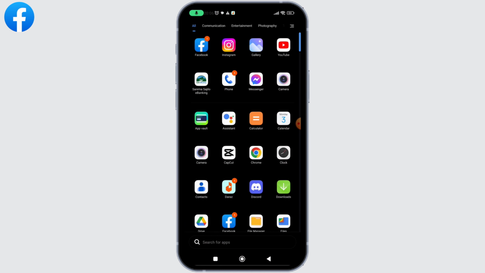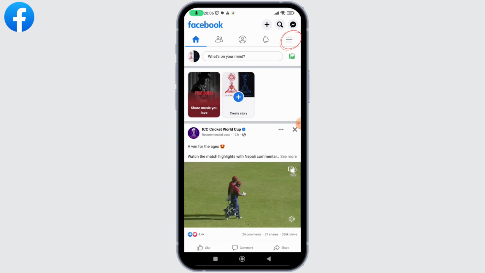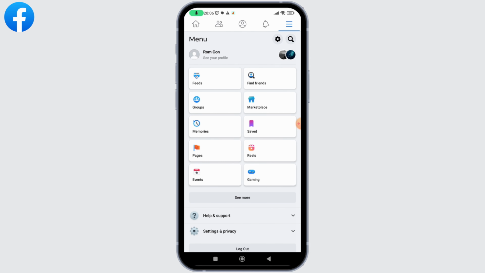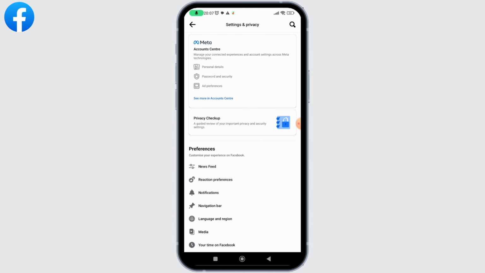So first, go ahead and open up your Facebook application and log into your account. Once you're logged in, tap on the three horizontal lines at the upper right corner. And now click on Settings and Privacy. Now select Settings. Now once you land on the settings page, scroll down.